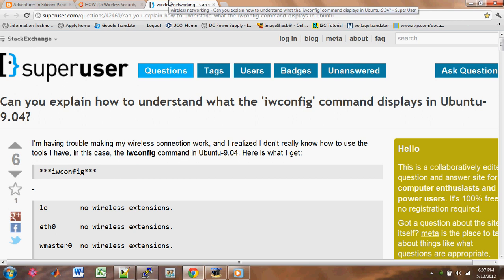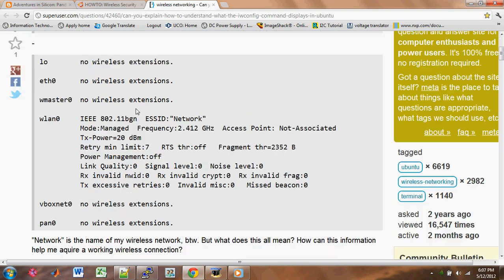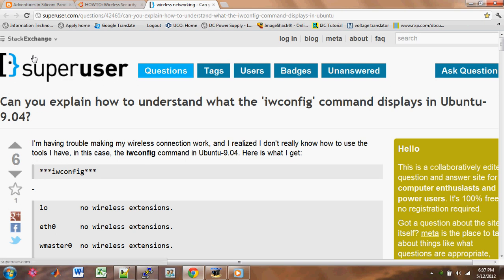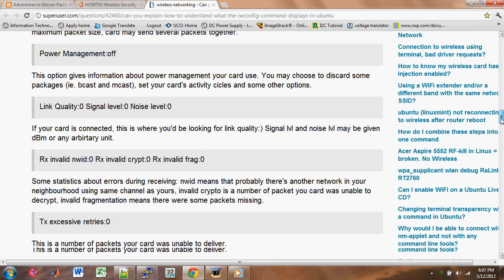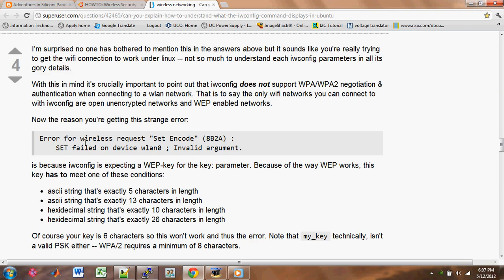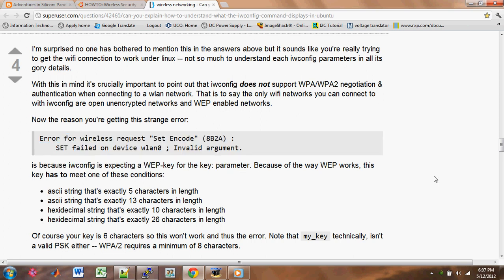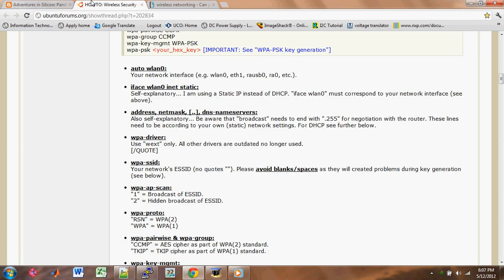The third website is not really important, but it explains some of the errors you might get if you use other ways to set up your wireless card. It's from superuser.com, and the title is "Can you explain how to understand what the iwconfig command displays in Ubuntu?" About the middle part is where it explains some of the errors I've seen earlier, and it has something to do with the types of encryption. So make sure you look over these three websites, especially this one.